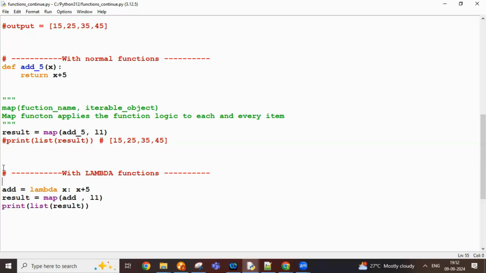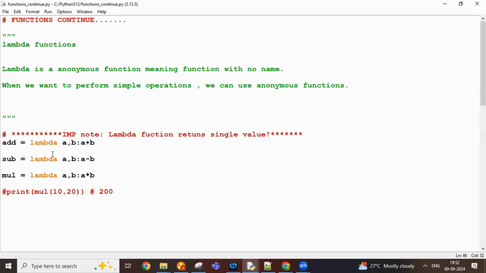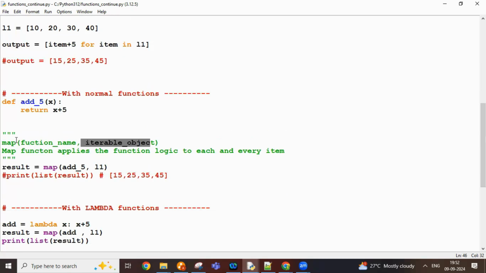The same logic can be done with normal functions, even with Lambda functions. Guys, did you understand how this can be done with map? So what is map? Map is basically a function which takes a function name and an iterable object, and it applies the logic. The map function applies the function logic to each and every item in the iterable object. Aparna, are you okay with it?